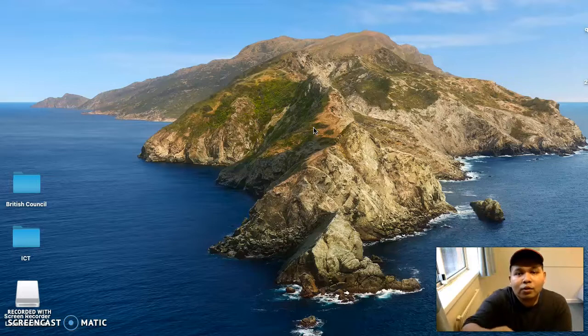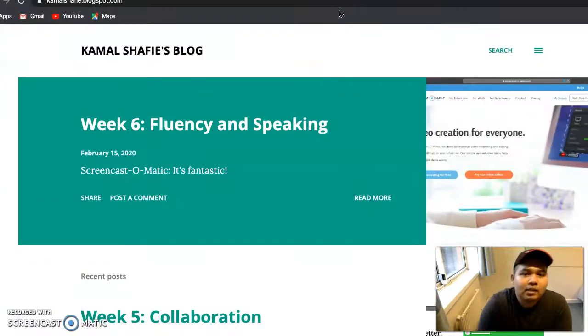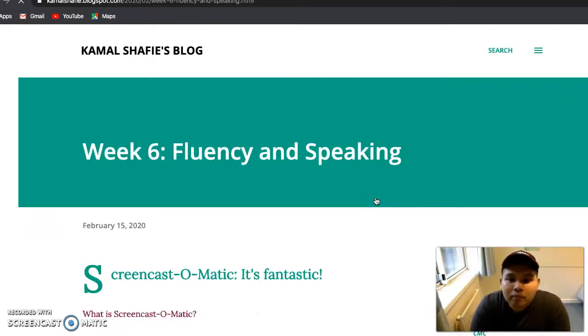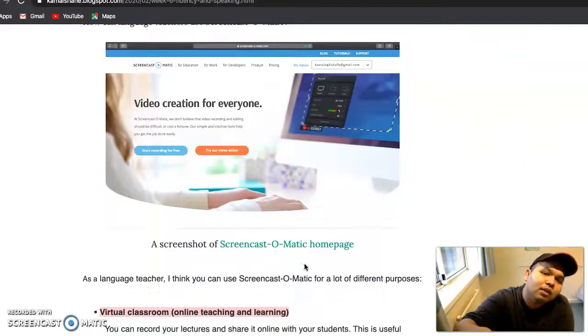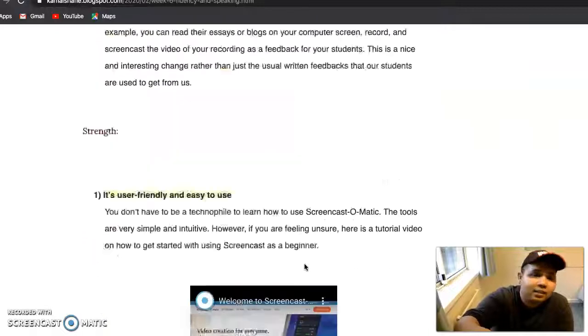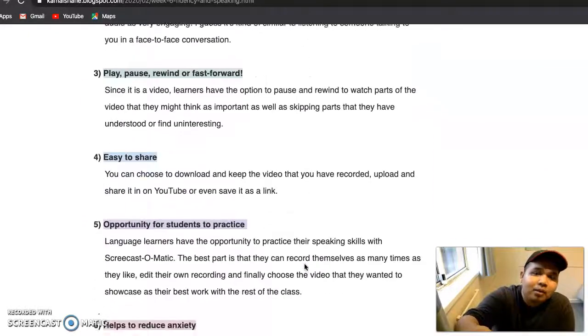For today, I'll show you a blog that I've written. Basically, I could talk about my blog so my readers, my followers, could read and also hear my voice talking about my blog. If you are interested to learn more about how to use Screencast-O-Matic, I've written a post about the advantages and the limitations of using Screencast, and please feel free to read my blog.